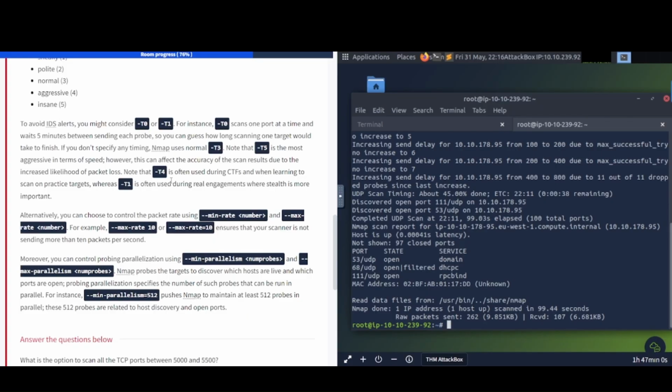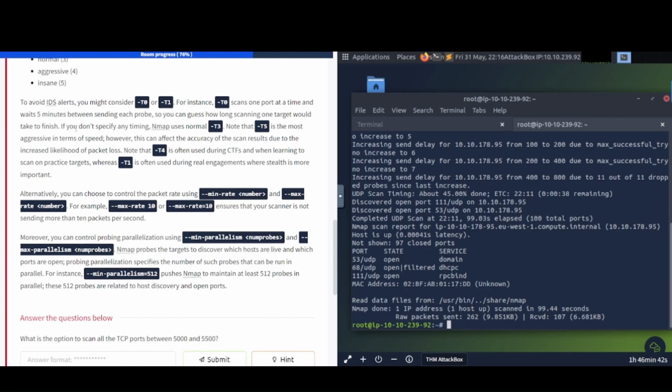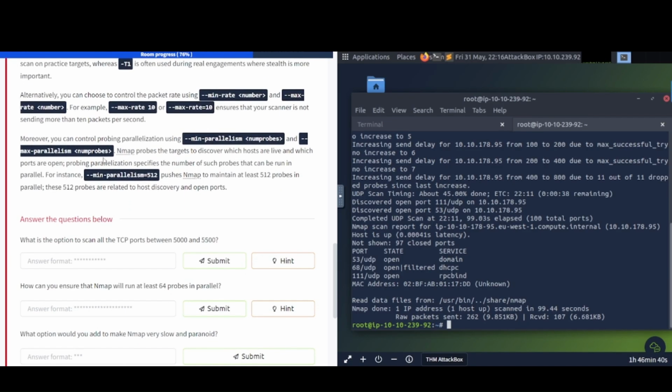Note that the T4 is often used during CTFs and when learning to scan on practice targets, whereas T1 is often used during real engagements where stealth is more important. So I would recommend using which one works for you in your situation, right? That's why they have all these different options in there. Use the one that works best in your situation.